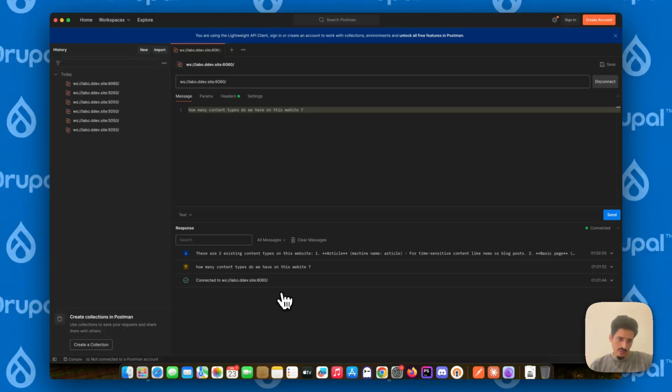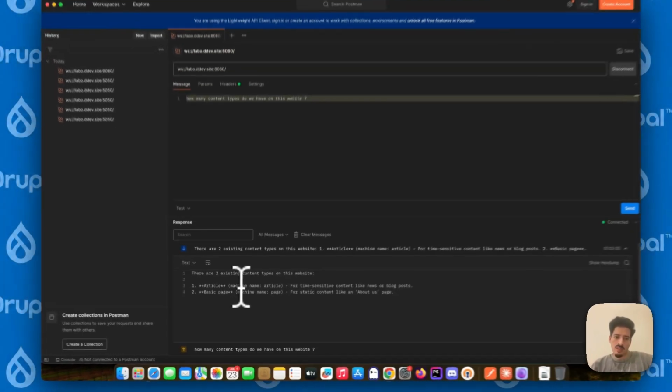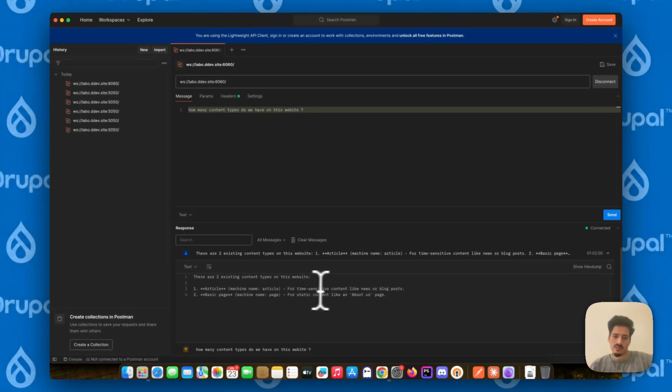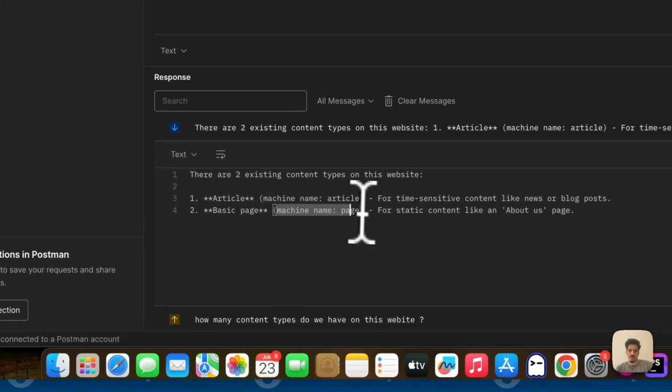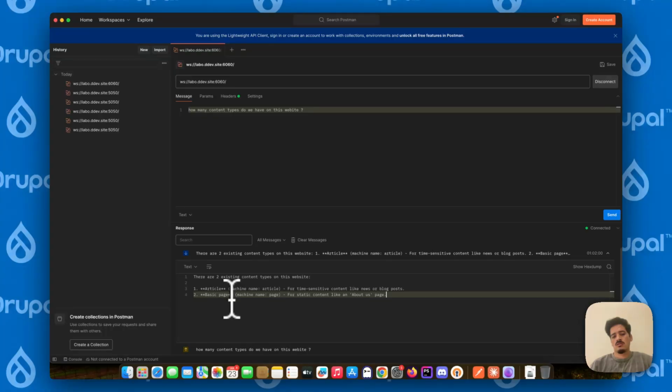So here we got a response, and there are two existing content types on this website. There is article, machine name article, for time sensitive content, and basic page, machine name page. And now I could ask questions from the WebSocket client to an AI assistant enabled or configured on my website. And not only asking questions, I could even execute operations.